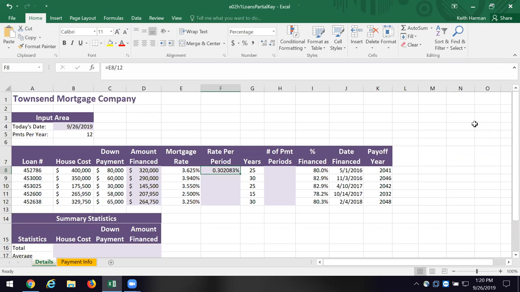Now, the rest of this is just repetition. We'll just drag it. We'll put in the referencing, so I'll put a dollar sign in front of the E, and I'm good there. Then I'm just going to carry it all the way on down, and it's already all formatted for me, and I have now the rate per period. Okay, with me so far? Yes? Anybody not?